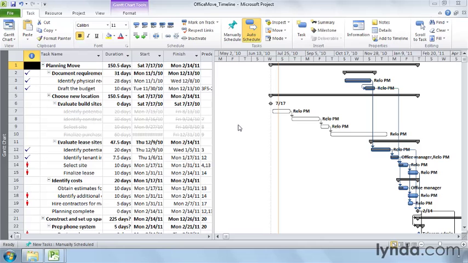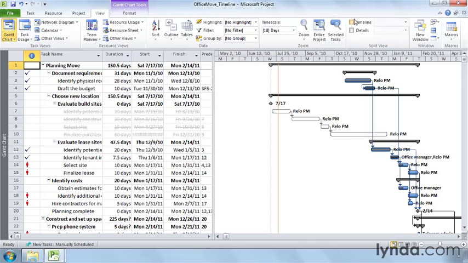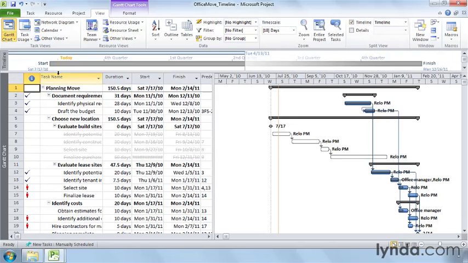you want. If the timeline doesn't appear above the primary view, click the View tab and then turn on the Timeline checkbox. Project displays the timeline above the primary view. The timeline shows the start and finish date for the project. A light blue bar indicates the date range that's currently visible in the Gantt chart timescale.